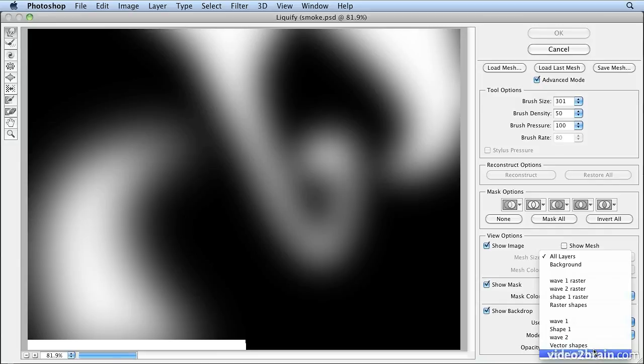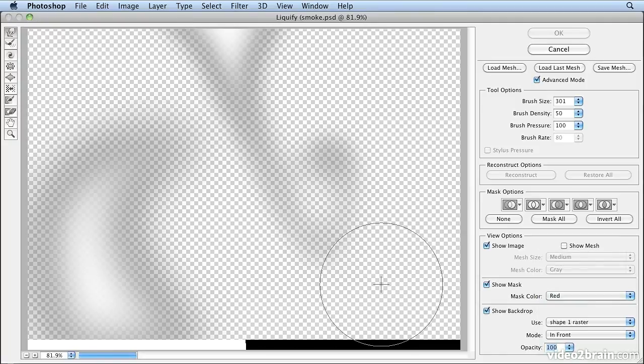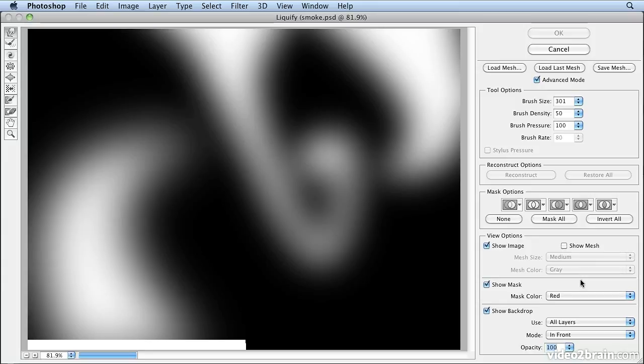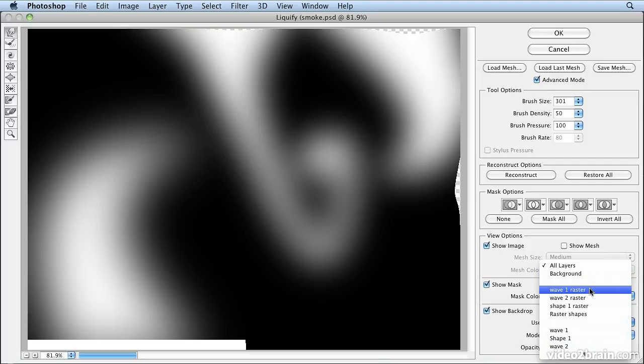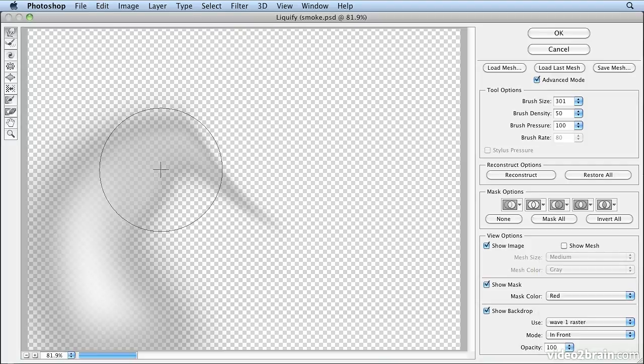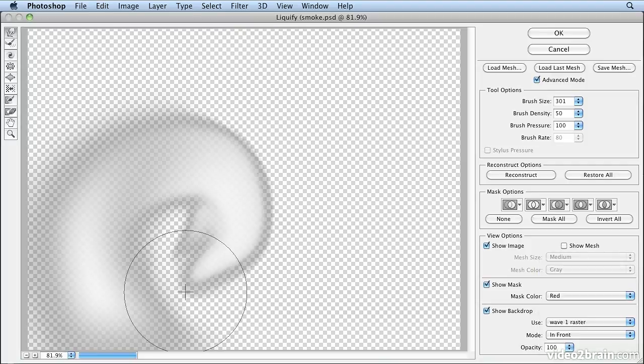Finally, I can choose which layer I'm manipulating here. I'll start with shape 1. Or I can view all layers. I find that the easiest way to work. So as I click and drag, you'll notice that it's bending the smoke. Now, if I only want to affect one layer at a time, I'll choose just Wave 1. And I'll manipulate simply this one.